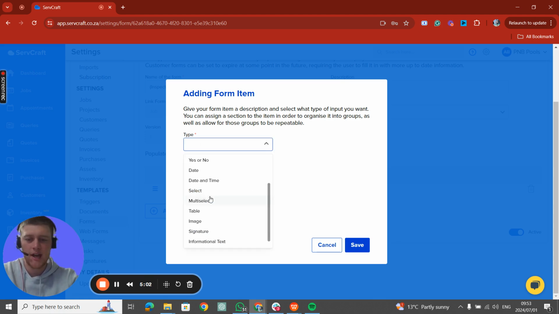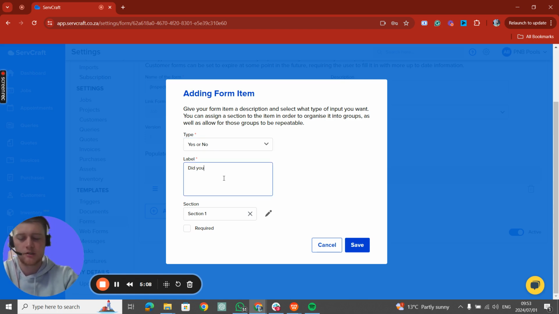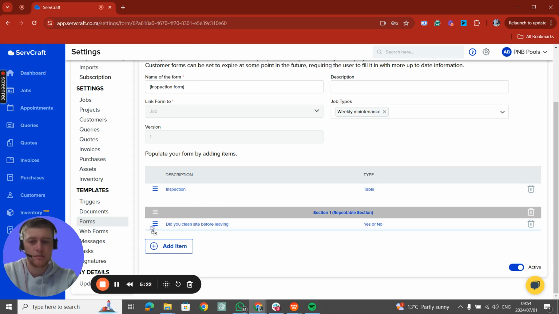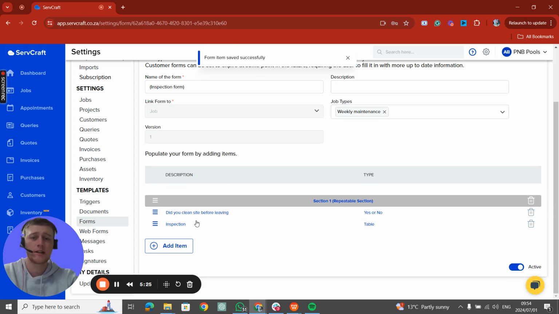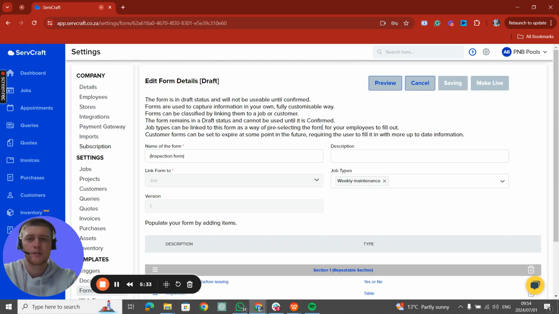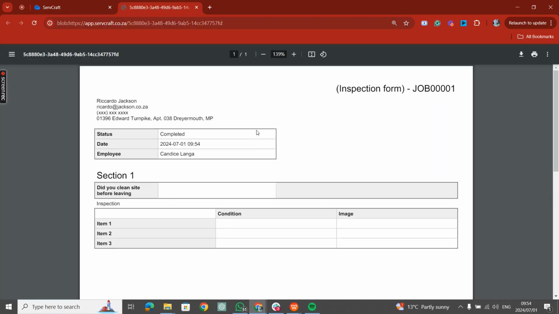So let's go ahead and add a yes or no. Did you clean site before leaving, for example? And that's under section 1, and that will be a yes or no. We can see section 1 is repeatable, and we can drag and drop these line items under these specific sections. Great. Once I'm happy with my form, I can select Preview. And this will show me a quick preview of what the form PDF printout would look like.